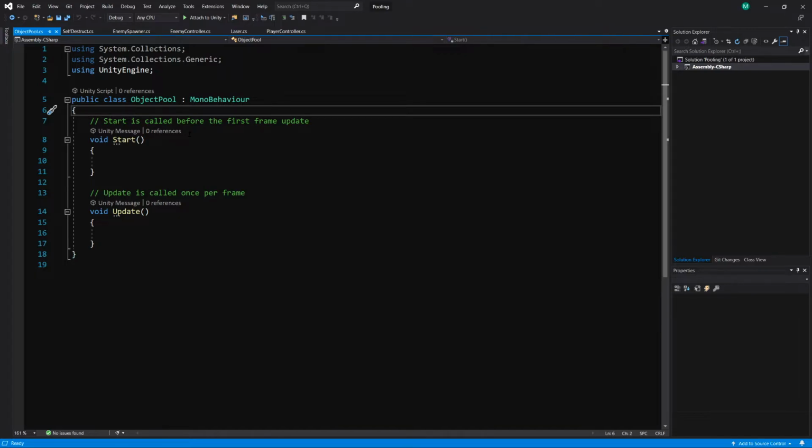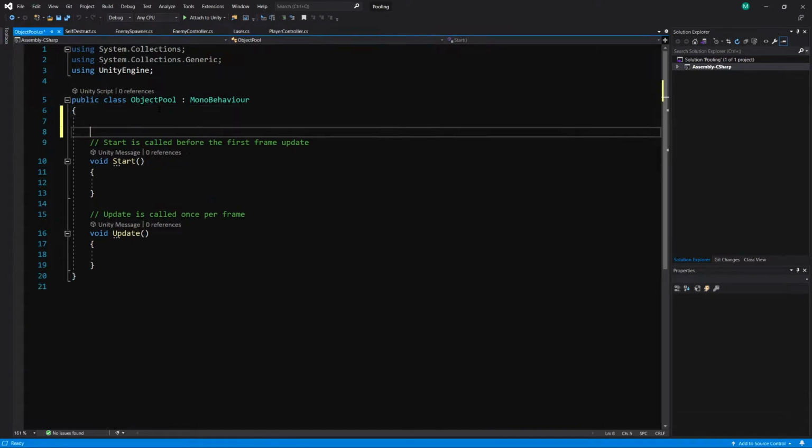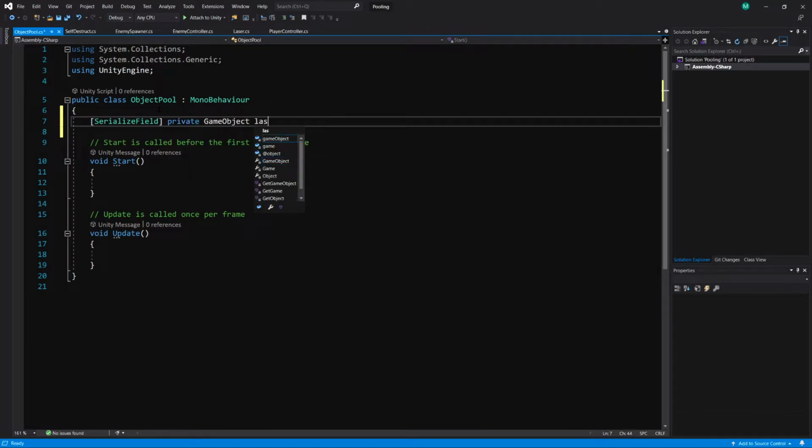It's very similar to going to, say, Walmart or Best Buy and waiting in line for the teller. When you're standing there, the next person that's going to get helped is the first person in line. That's exactly how a queue works. To get started, I'm going to make a serialized field of a private game object, and this is going to be our laser prefab.